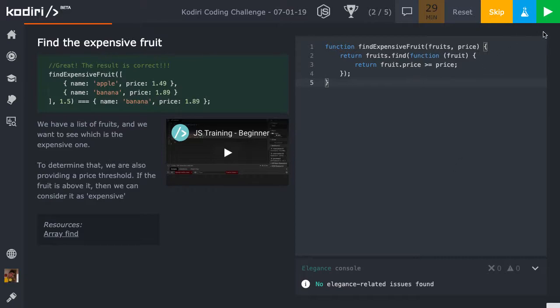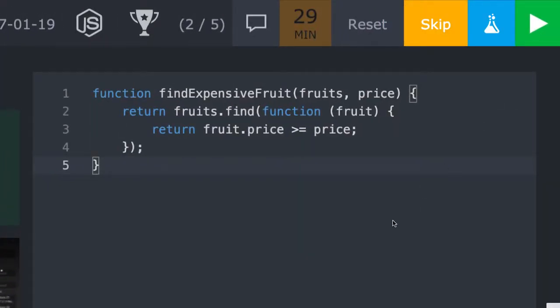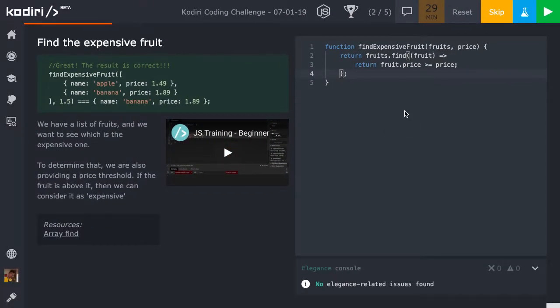Cool. So now, last question: how do we transform that into a modern ES6 function? Remove function and the brackets next to the fruit. Then arrow function. I don't want the curly brackets. Remove the return. And then what?